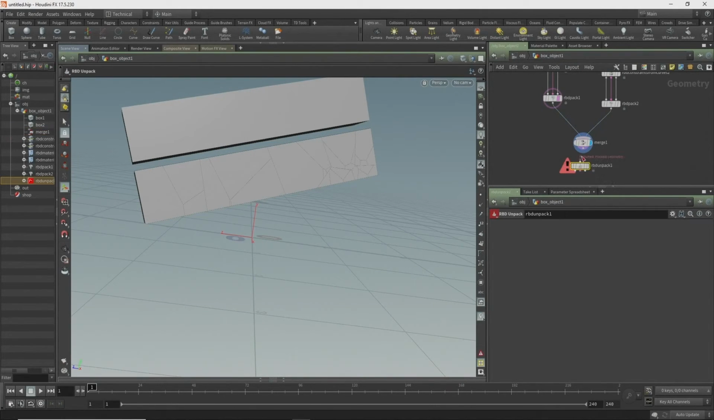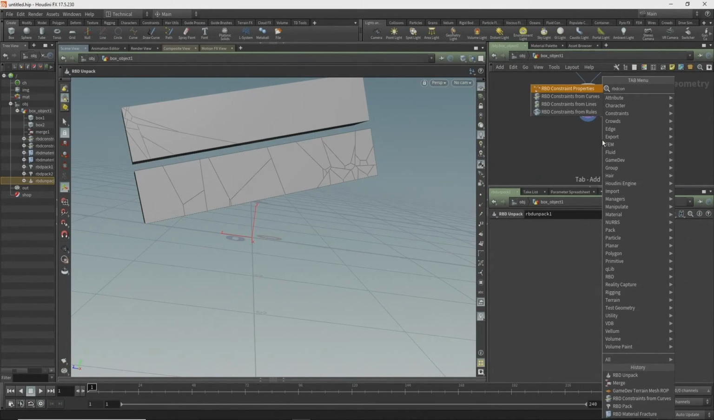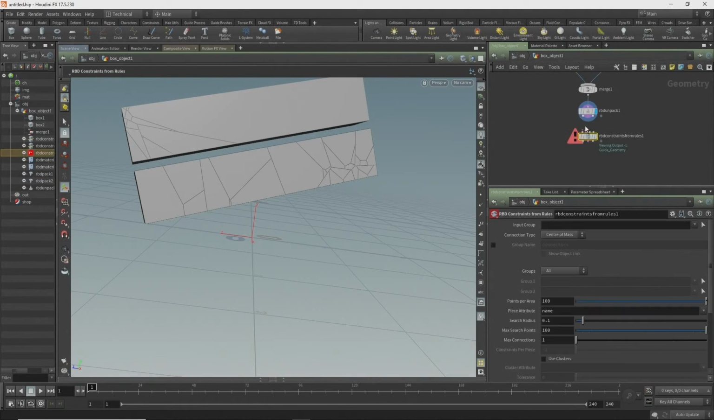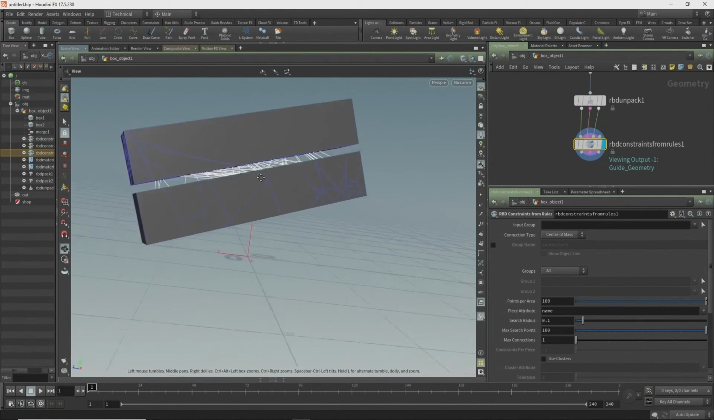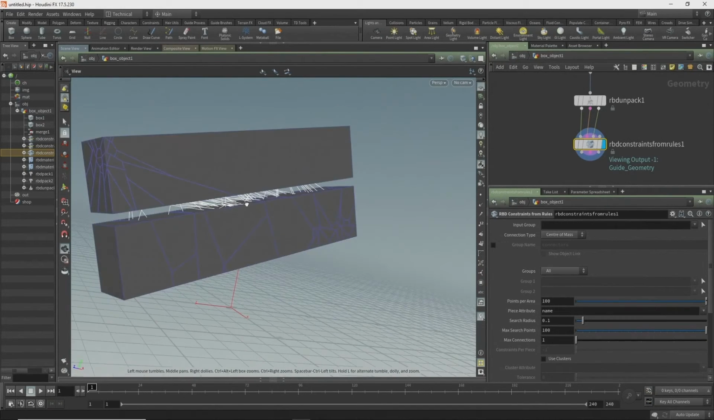And this is one of the last things you will do. We can now use the third one, which is RBD constraints from rules. RBD constraints from rules is our procedural Ginsu knife to actually constrain everything together. You can already see it automatically created these constraint primitives to glue these two pieces together.